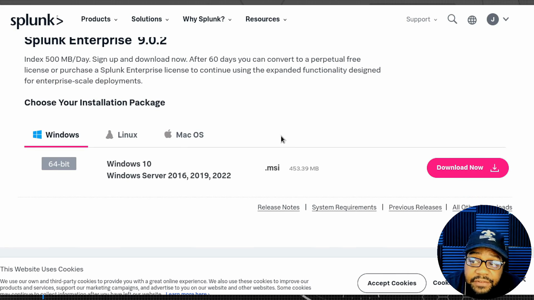for whatever platform you're going to install it on. And as you can see, you can index 500 megabytes a day. So that's some of the information associated with the trial. Now it says sign up and download now. After 60 days, you can convert to a free license or purchase a Splunk Enterprise license to continue using the expanded functionality designed for enterprise scale deployment. So you don't have to reinstall it.